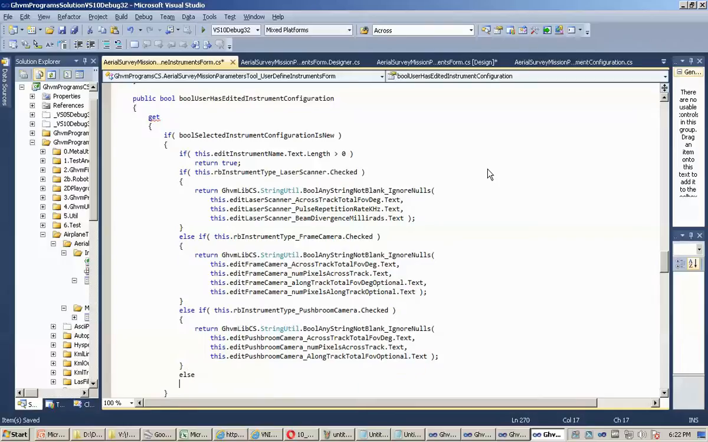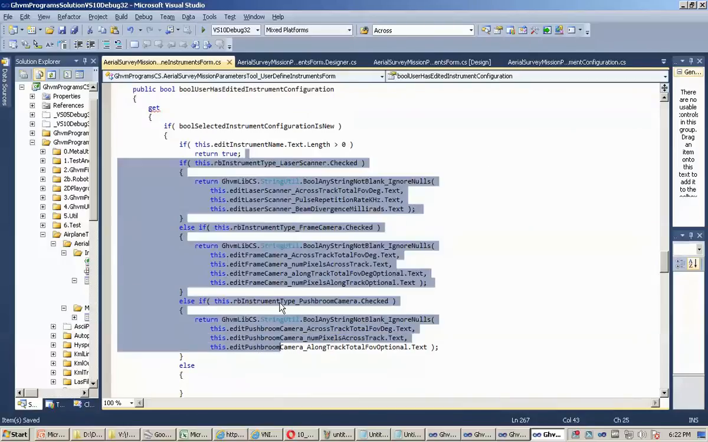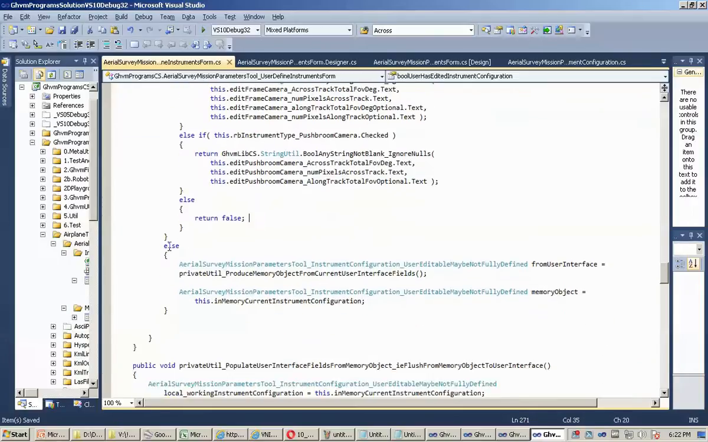Otherwise, the user doesn't have any group box selected to specify an instrument type, and he hasn't given an instrument name, so he has not done anything. He has made no edits. Otherwise, if the user is editing a configuration that has been saved, so it has been previously saved as a valid configuration, then we get the value of that here. Otherwise, the user's going to have this one here.